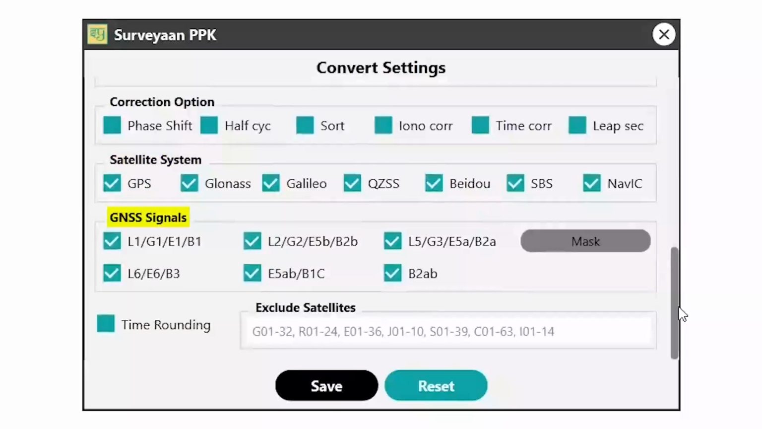GNSS signal selection. Now select the GNSS signals to process. Exclude satellites. In the Exclude Satellites section, you can manually remove satellites from processing. This is useful if certain satellites are known to produce unstable data. Time rounding. Enable time rounding to round off the observation to the nearest integer value.